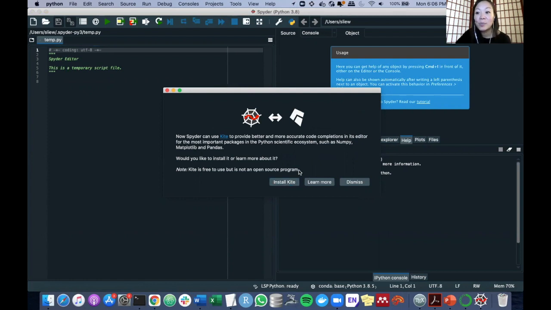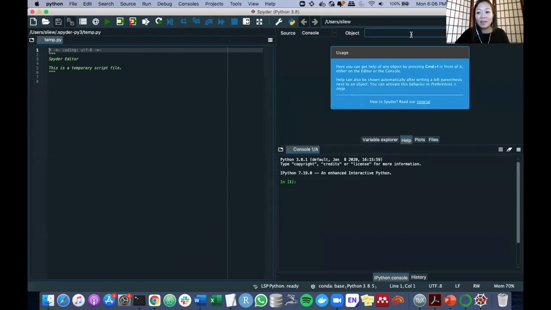If I was going to use Spyder more often, I would probably install it, but at the moment, I'm just going to dismiss it and maybe do it later. Okay, so this is maybe what you might think of as a more standard programming environment.